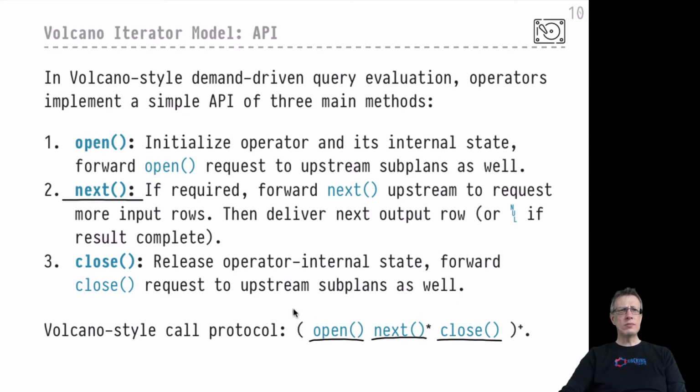Now there is this overarching closing plus here, and that should indicate that such open, next, close call sequences might occur multiple times for an operator during a single plan evaluation. Imagine that you are on the inner leg of a nested loop join. The inner leg of a nested loop join will be required to scan the underlying relation many times. For each outer row, the inner plan has to be evaluated in the case of a nested loop join.